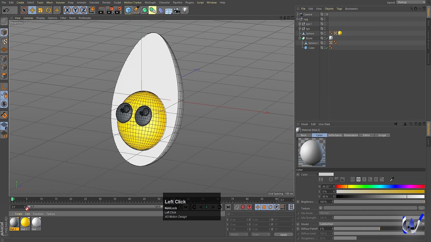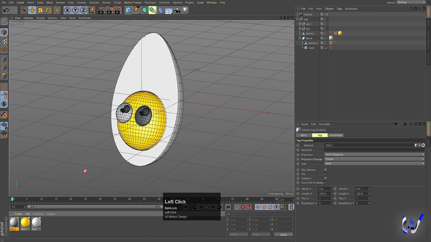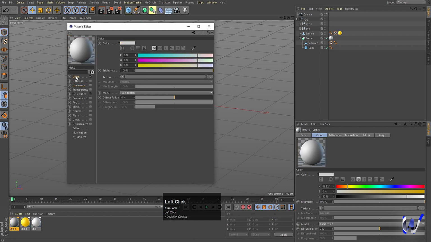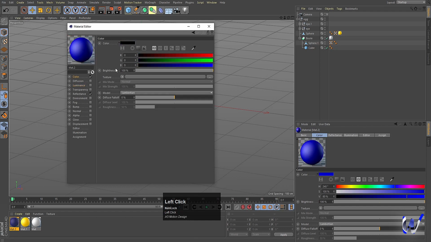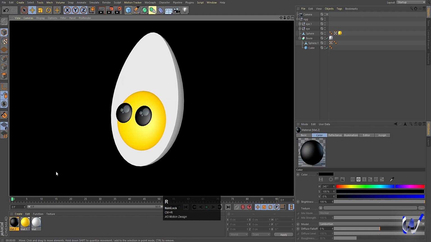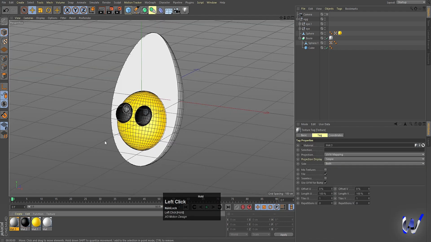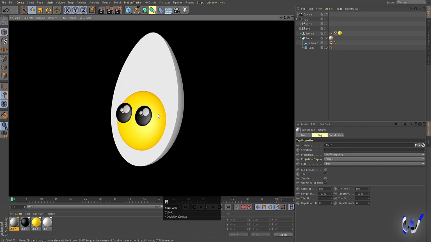Now double click, choose this color and apply to this one and this one, and we will choose black color like this. Now double click and apply these colors to this, then this, then to this, to this and this. If you hit Ctrl R, we will get something like this.